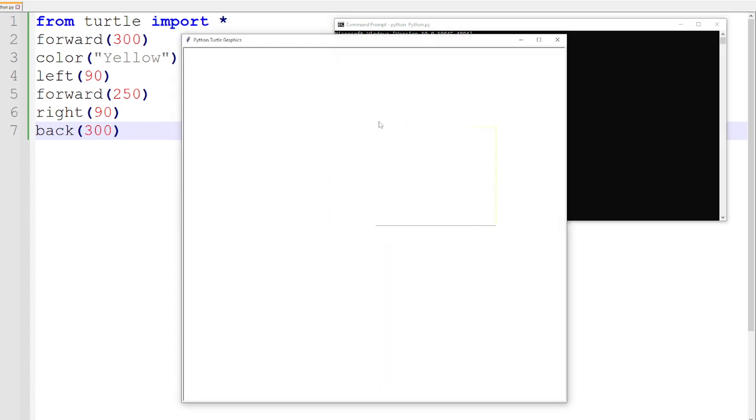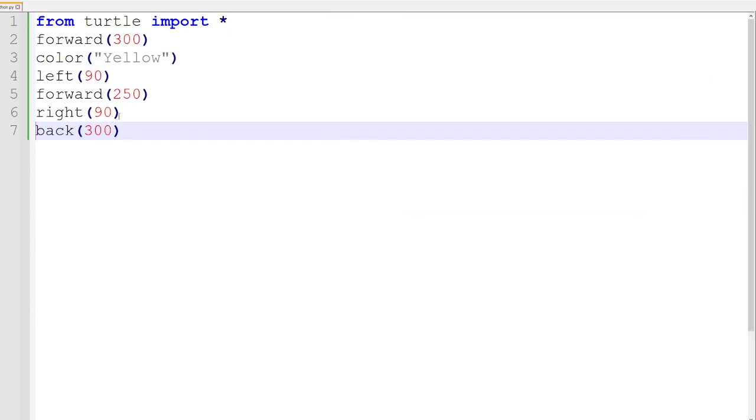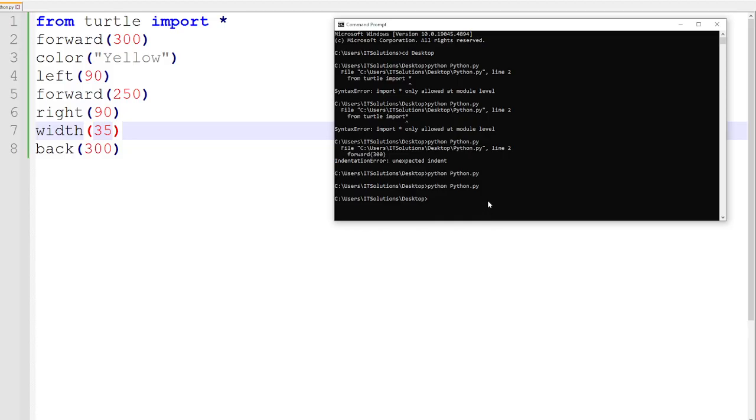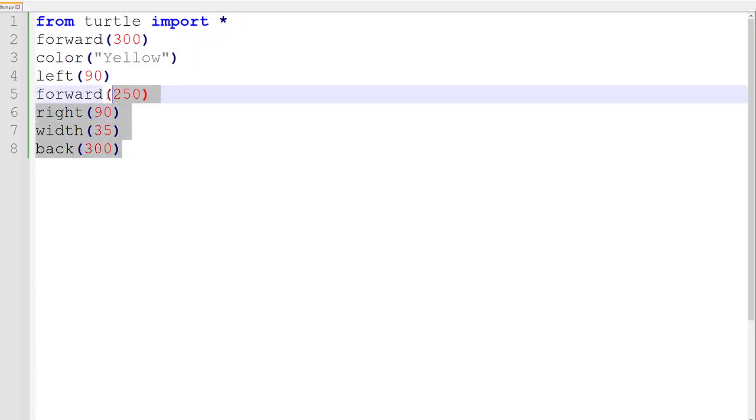See this line and this line, and it changed color to yellow. Now there is a new function, width. So when I do this, I want width 35, for example. Now let's control S it, and then once again go over here. See, it's going to increase the width. It increased the width.